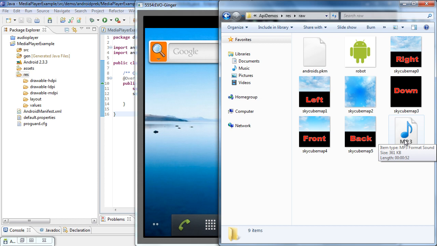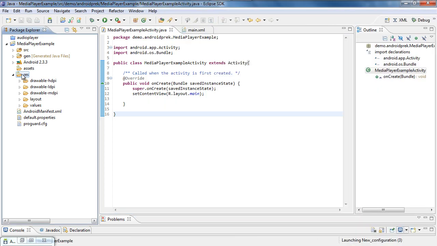You can see that this MP3 file is inside of a folder called raw, inside of the resources folder. And we need to set up that same structure inside of our application. So what we need to do is come back to our application, come back to Eclipse. If you haven't already, open up your resources folder, and then we need to create a new folder. So how do we make a new folder?